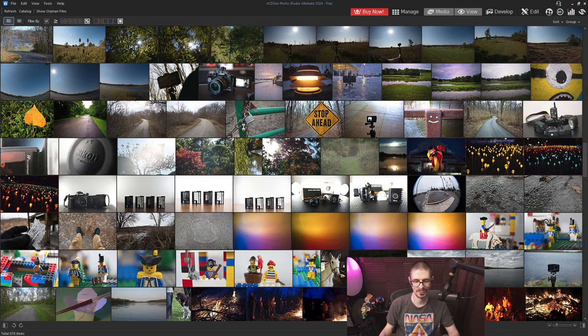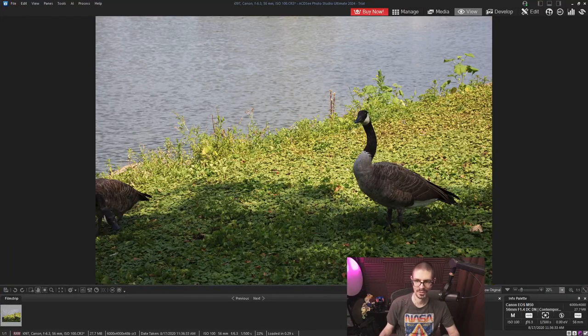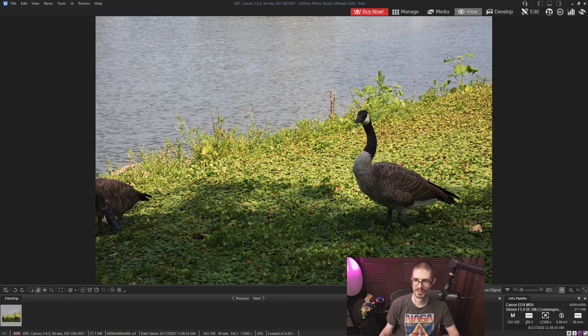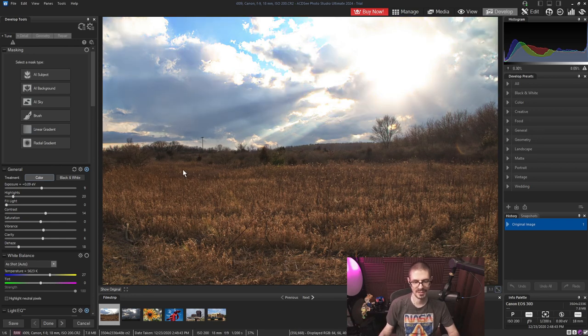And then the standard view mode. If you want to look at the detail of one or more photos, you can do that here. Got a little bit of information on the bottom and various additional options. Let's go into develop. This is the main tool that I use in ACDSee. It's non-destructive editing, RAWs and such.